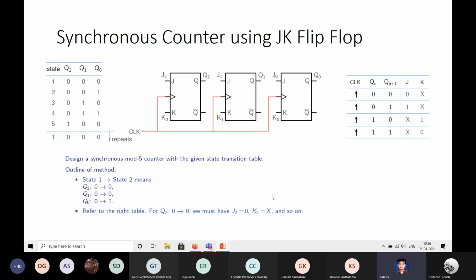So let us see how to design this. Let us look at the flip-flop's state transition diagram. You have the current state and the next state, and at every up edge of the clock, this is the current state and the next state, and these are the requirements. All these we have studied before for the JK flip-flop. These are the requirements for this. So these are don't cares.